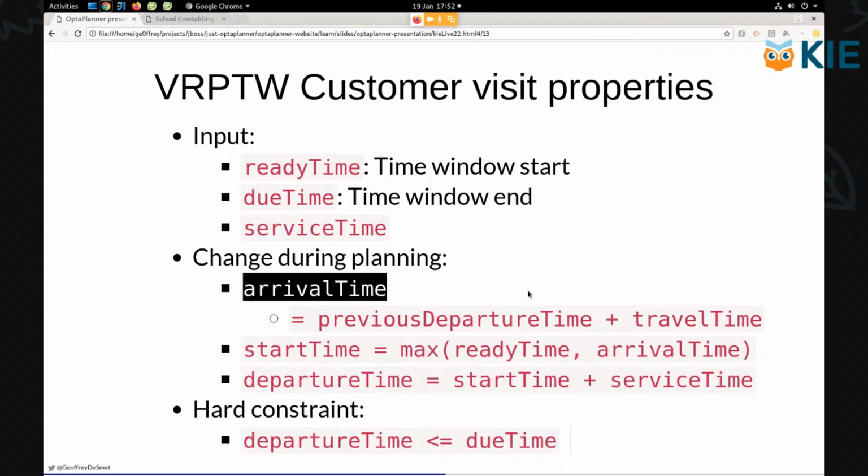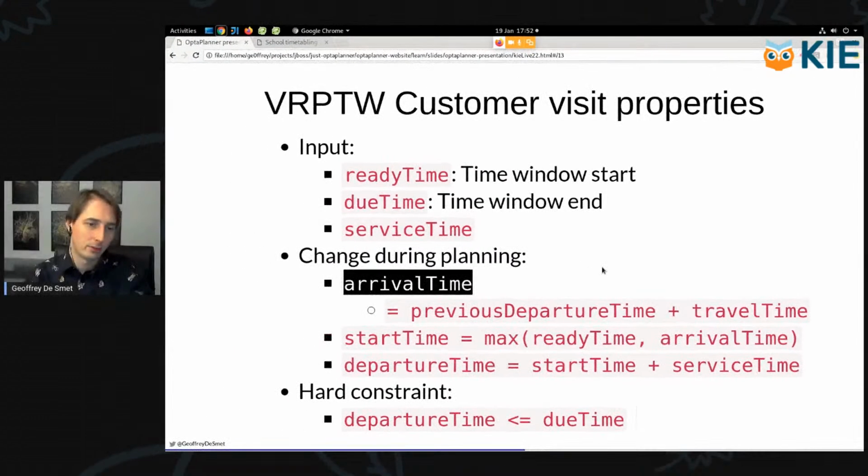But the arrival time is definitely a shadow variable. If you need to calculate that starting from a particular visit, you need to go through the entire chain of all the visits that come before that and figure out their arrival and departure times. And it's just too costly to do that all the time.